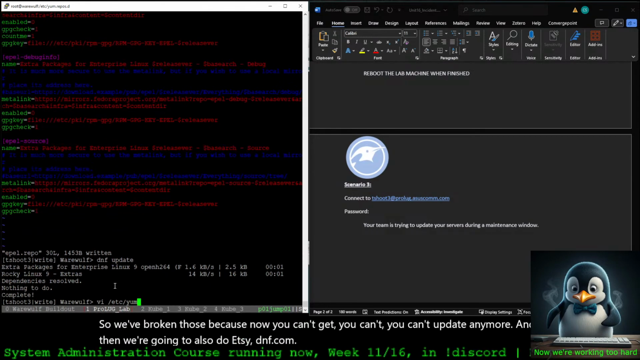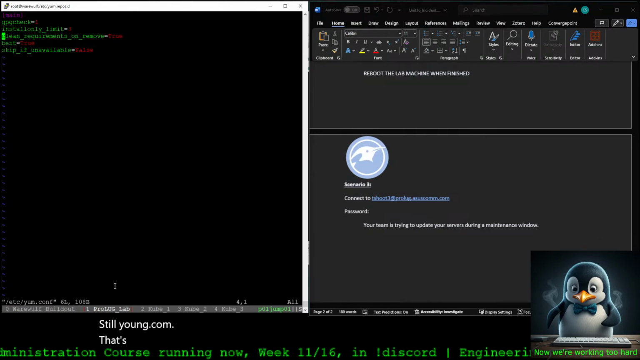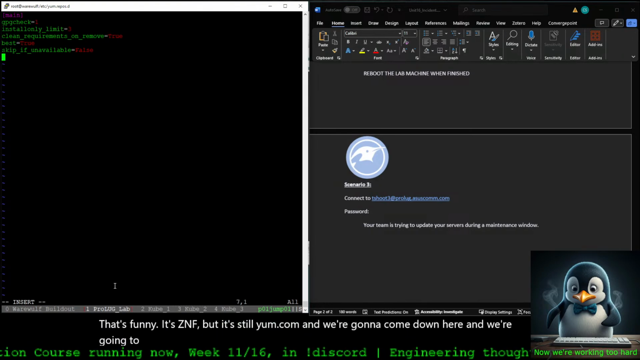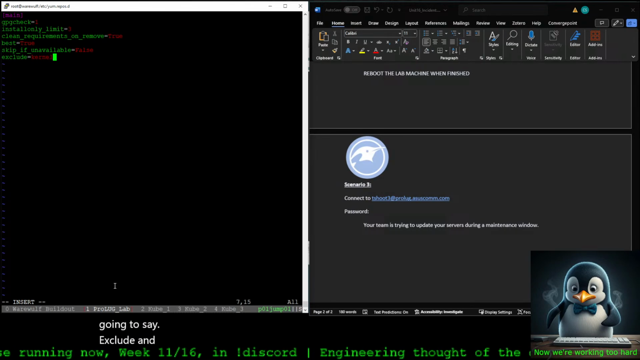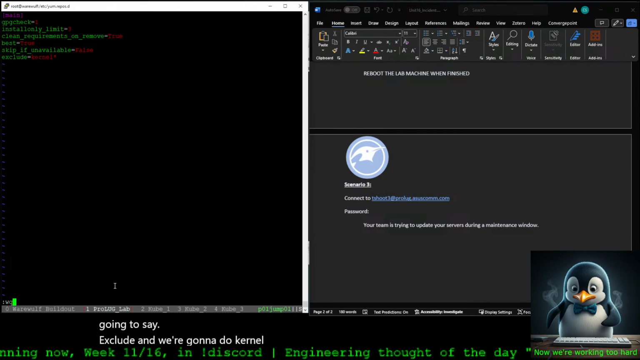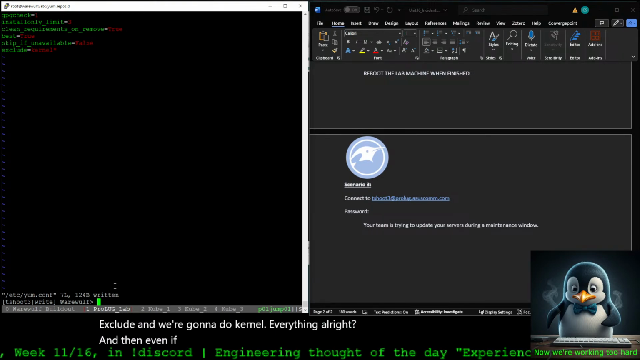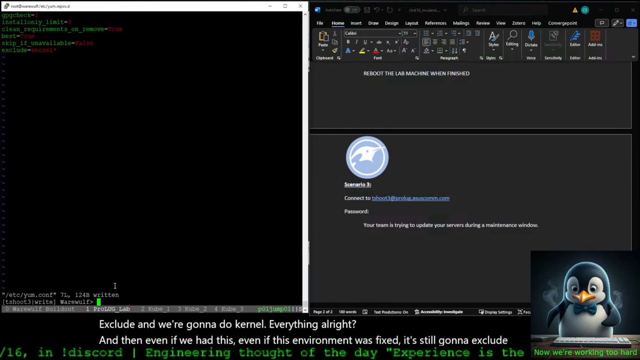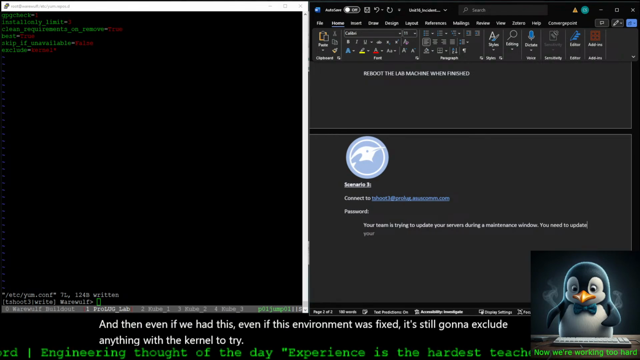Still yum.conf. That's funny. It's DNF, but it's still yum.conf. And we're going to come down here and we're going to say exclude, and we're going to do kernel everything, right? And then even if this environment was fixed, it's still going to exclude anything with the kernel. You need to update.